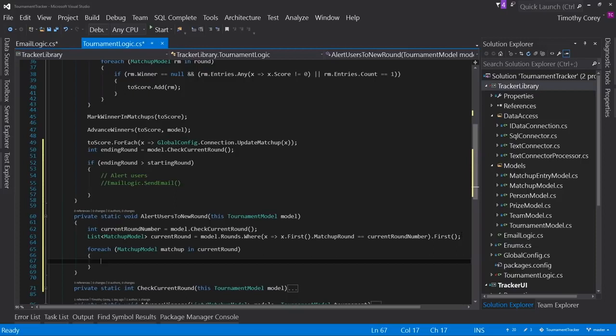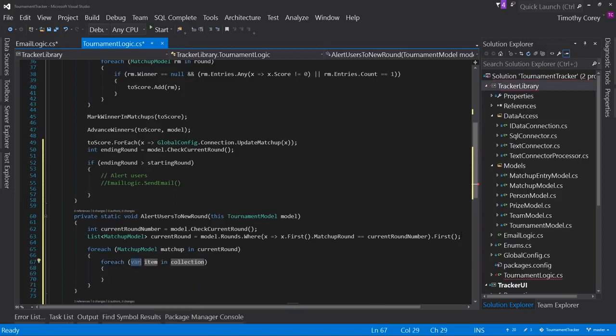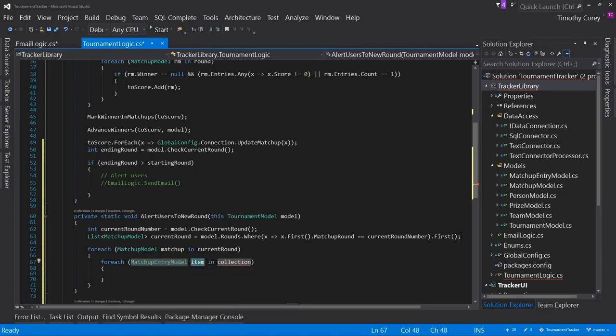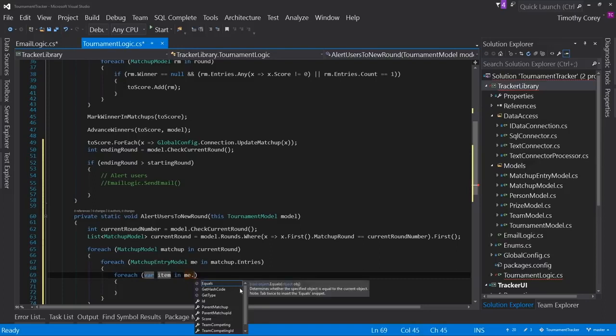So now I'm going to do another for each and say for each matchup entry model, we'll call it ME, in matchup dot entries. There's 2 matchup entries per matchup. So we have two teams facing off. So this ME represents one team's entry. So now inside here, for each team, we're going to say in ME dot, I'll skip over the first two for a minute.